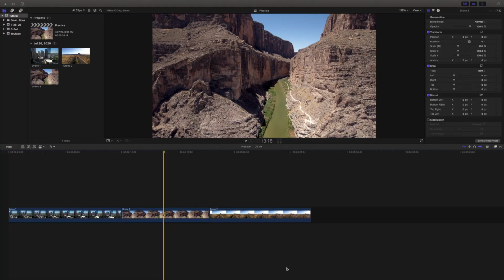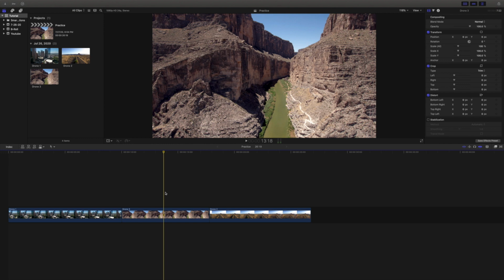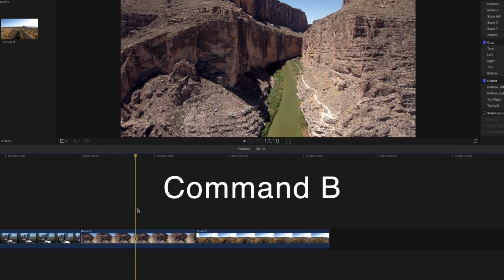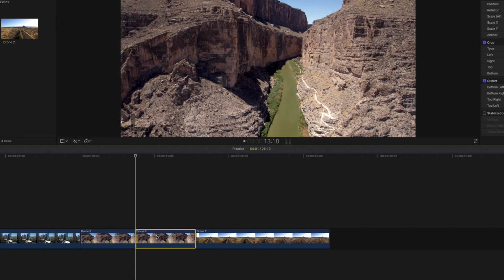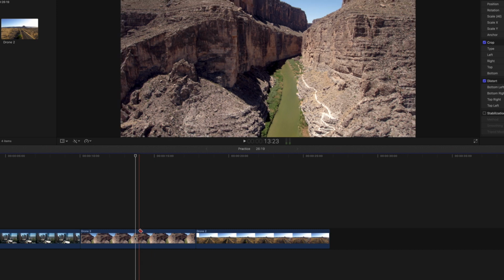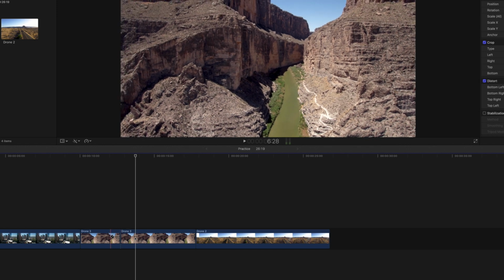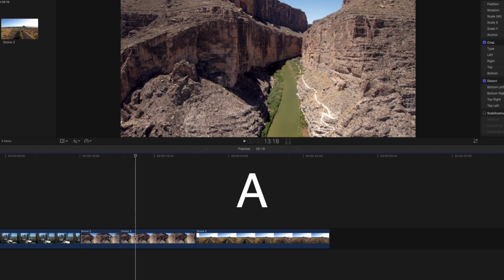One of the most useful tools when editing in our timeline is the Blade tool. The Blade tool allows us to cut a clip at any specific point. We can either place our playhead at the point in which we wish the cut to take place and press Command B to create the cut, or we can press B on our keyboard and we notice our cursor is now a blade. Let's click with our blade on the spot we want the cut to occur. It is that simple, and we can press A to bring our cursor back to normal.